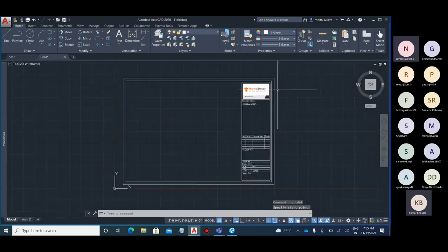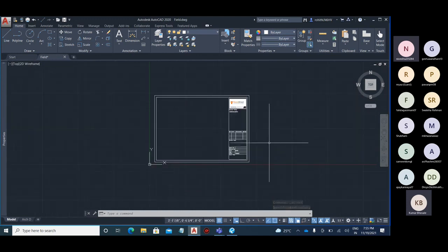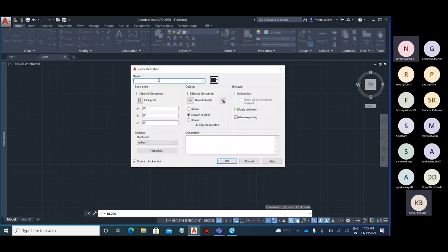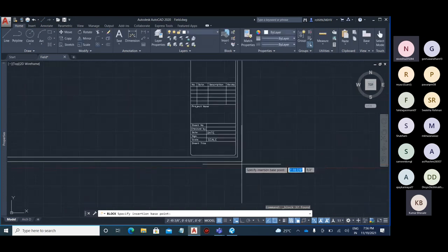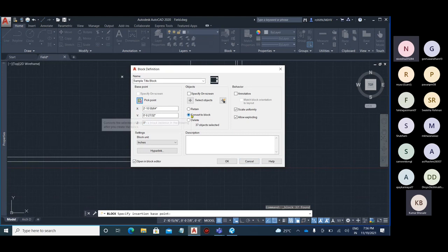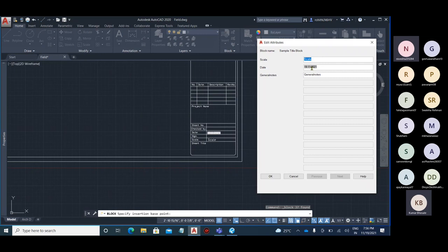Now this is done. This is your creation of title block, but this has not become a block because this is still an individual object. So select all of this, come to create block, call this sample title block, let's say. Pick a point. I'm picking this as my corner point. Convert to block. Okay, don't open in block editor, and okay, that's it. Over here, you get the options: one is a field, that is date, one is general notes, and one is scale.